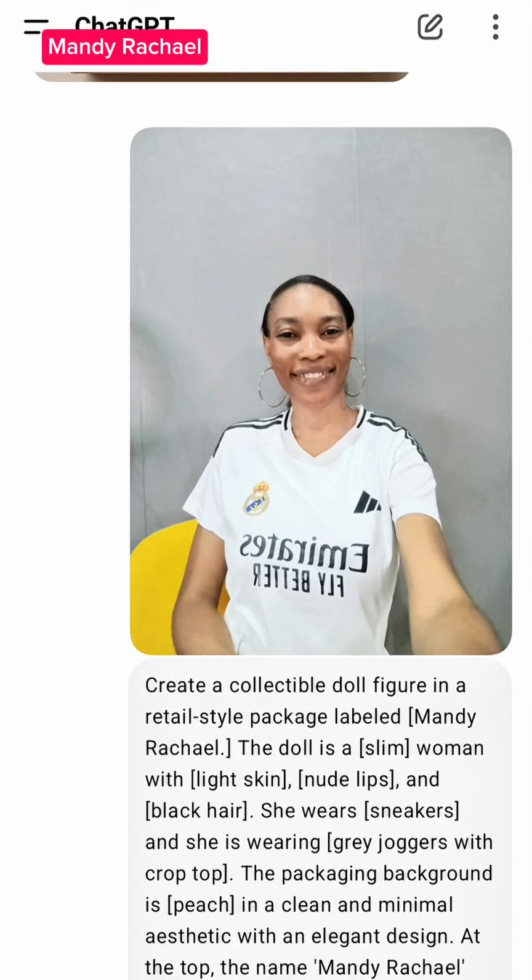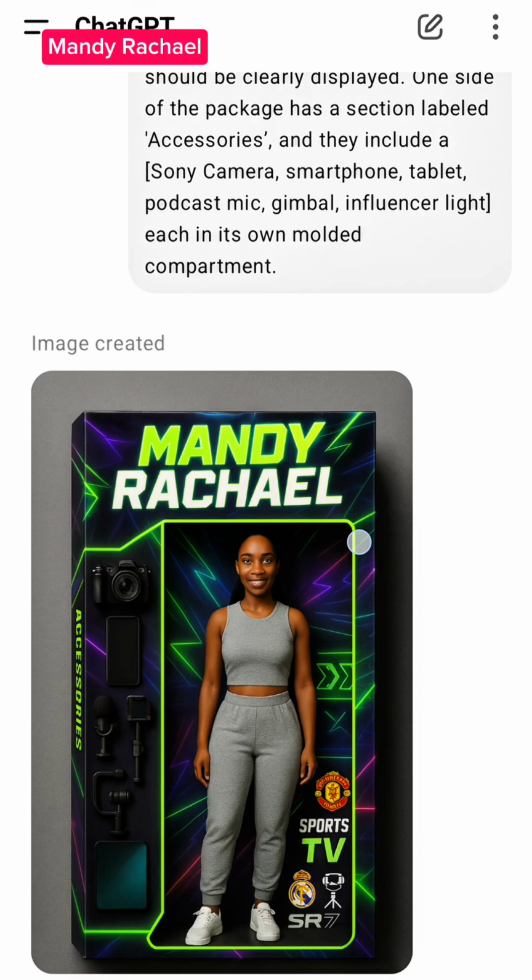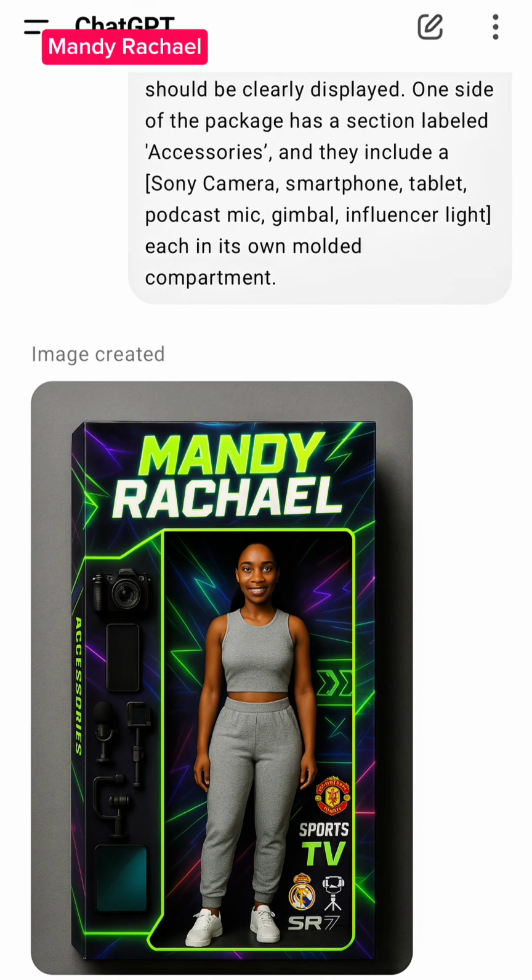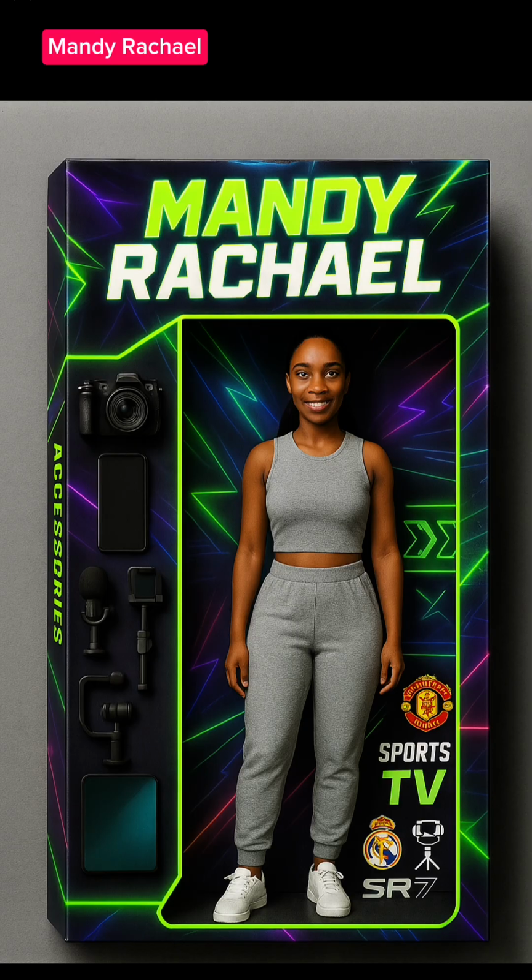This is the particular image I used to generate my own collectible doll, and then I added the prompts. Like I said, I'm going to drop the prompt in the description of this video so you can use it to create your own as well. So now this is my own collectible image that ChatGPT has generated. If you want the image to look more like you, I think you should use a clearer picture. The picture I used is not actually very clear, but it's still not bad. So we're going to go and animate this particular image right now with another AI tool.